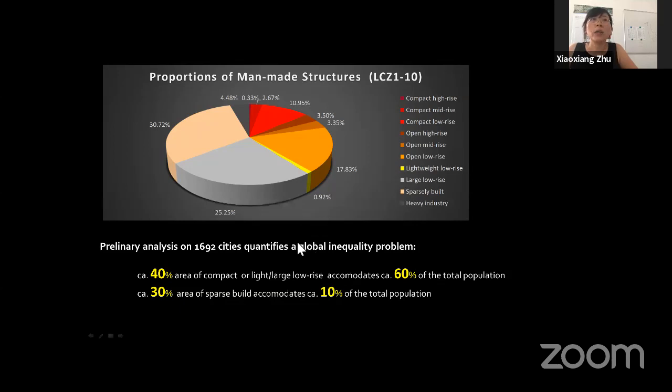It quantifies a global inequality problem. Basically, around 40% of the area of these urban areas are compact areas or large low-rise areas. They accommodate roughly 60% of the total population. And then there are 30% of the area that is sparsely built, with more houses. They accommodate only 10% of the total population. So this is just a preliminary analysis we could do with this type of data, because such information was not available before. But this raises again the societal problems we have.